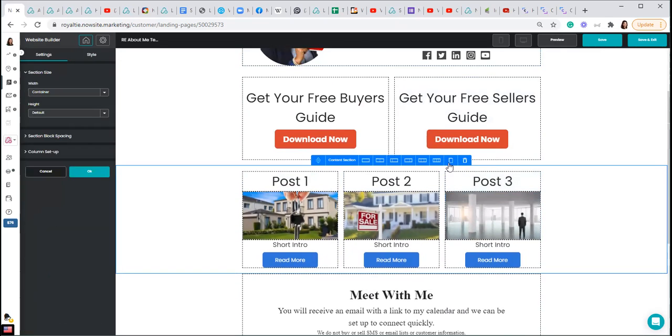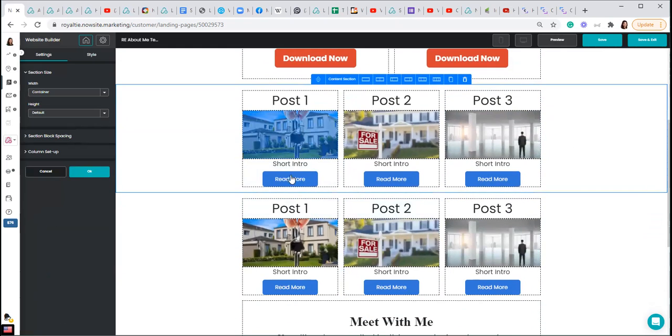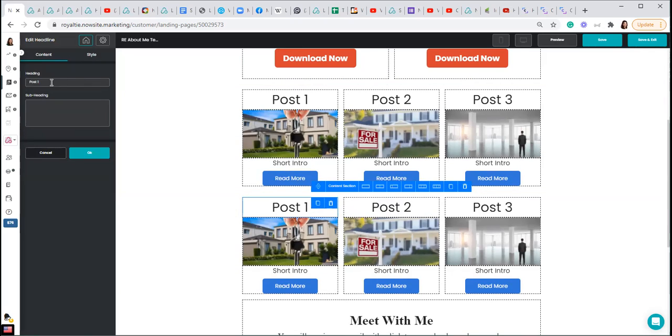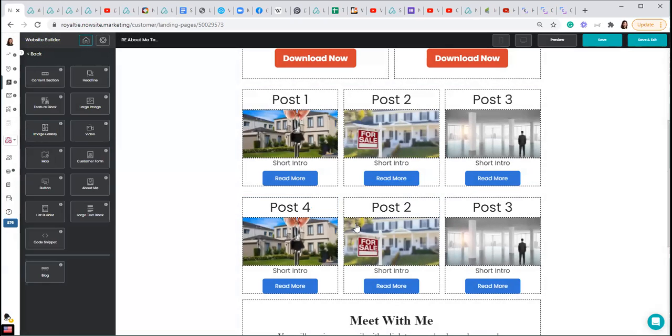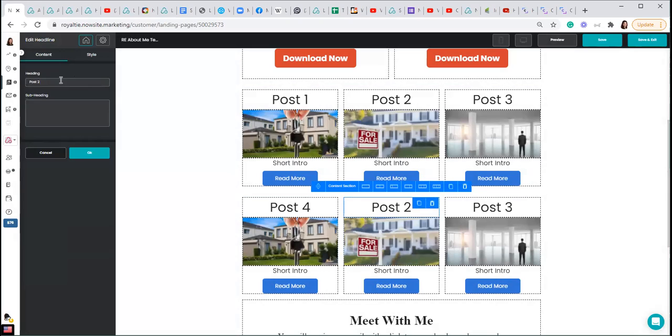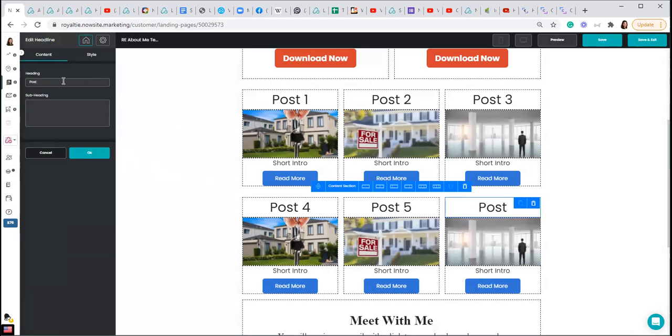Click here, duplicate, and now you can do this. Oh, but wait, it says post 1, 2, 3 again. Well, obviously you just go in and change that to post number 4. And post number 5, and post number 6. But don't you want your most recent post to be on top?